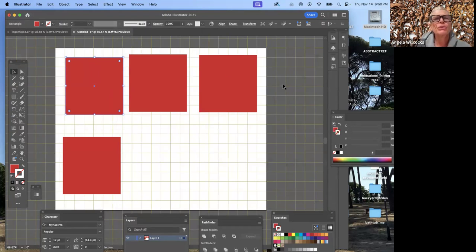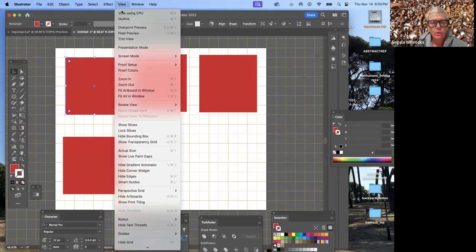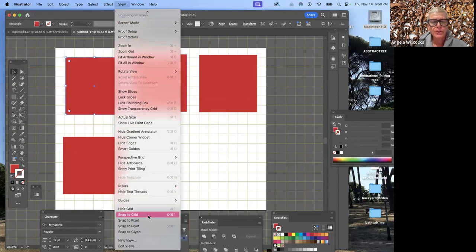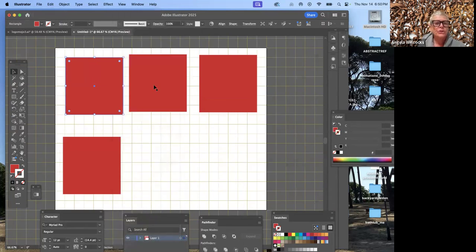So the next thing I'm going to do is go to my view, down at the bottom here, and snap to the grid. I wanted my squares snapping to the grid because it'll make them line up a lot easier. If I move this over, do you see how it automatically snaps? That's just doing it for me.